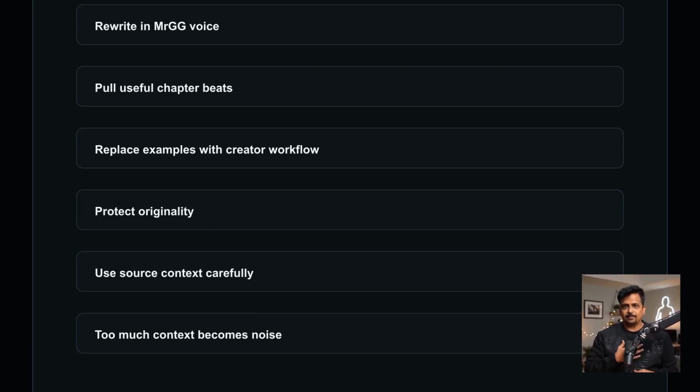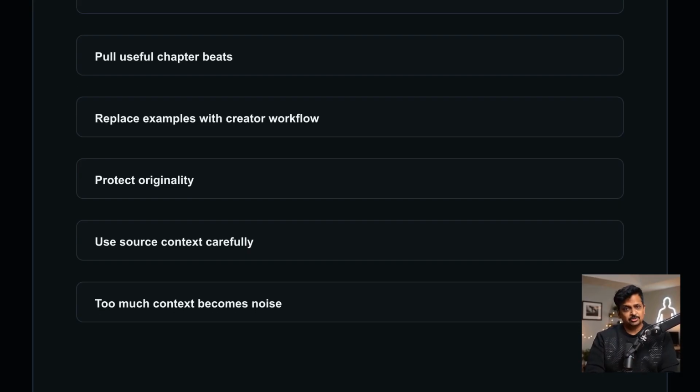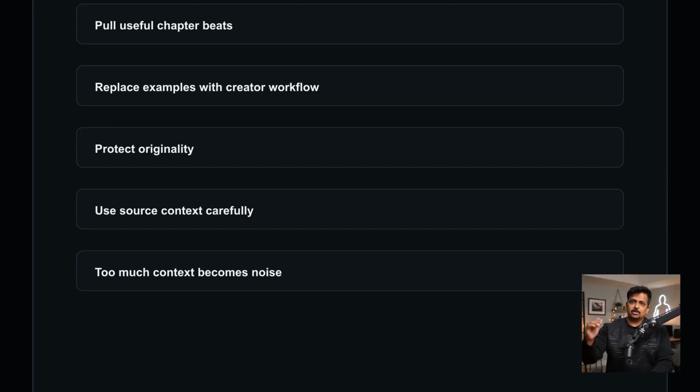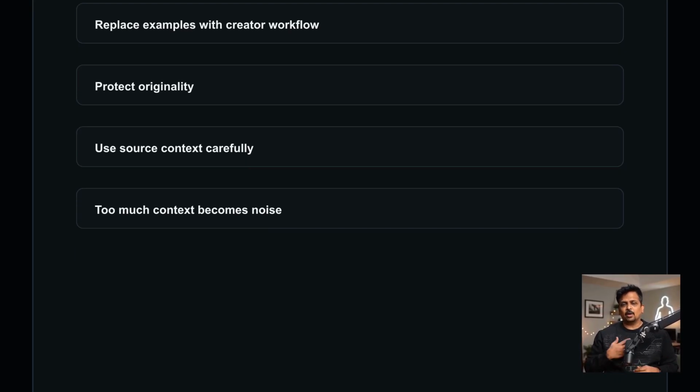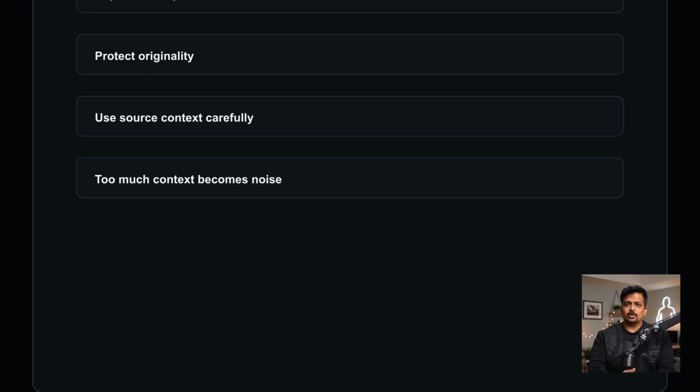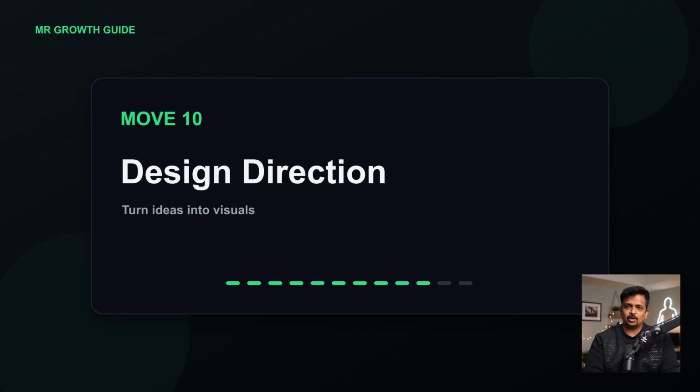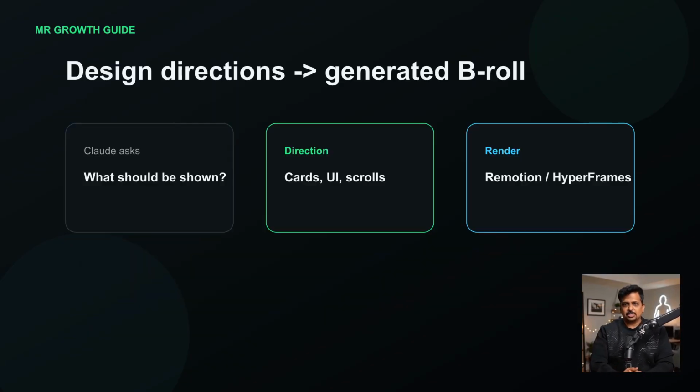Move 10. Make Claude produce design directions. Claude is not just for words. Ask it for visual systems. For example, what should the B-roll be? What should the intro card say? What should be shown on screen during this section? What should the thumbnail communicate in 1 second? Then use Remotion or HyperFrames to turn those directions into actual visuals. That is how you stop making videos that are just a talking head for 10 minutes.